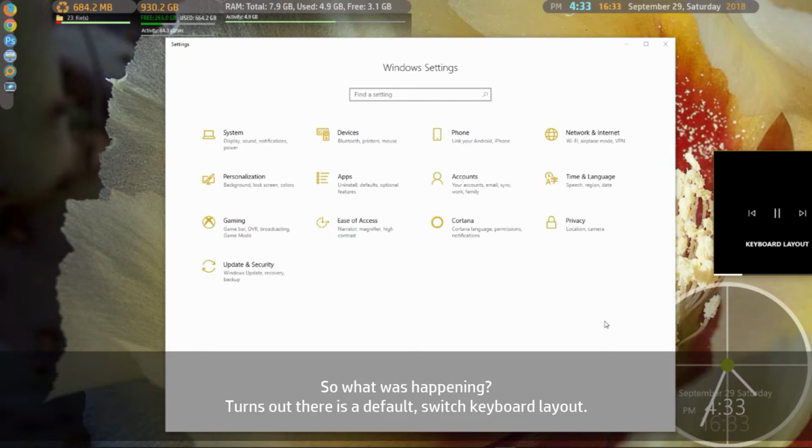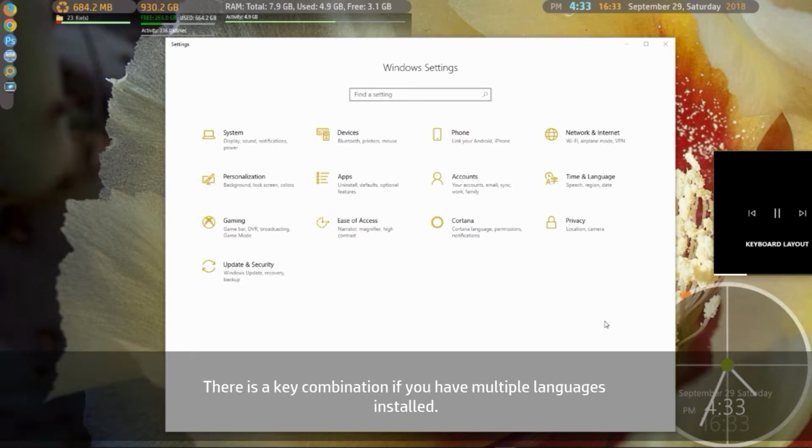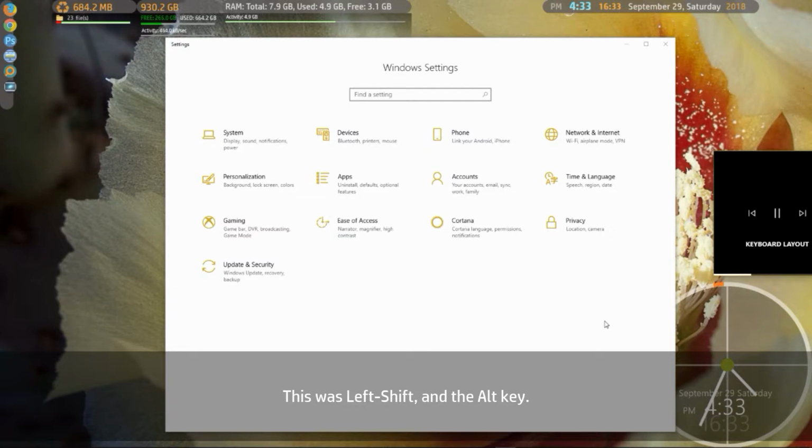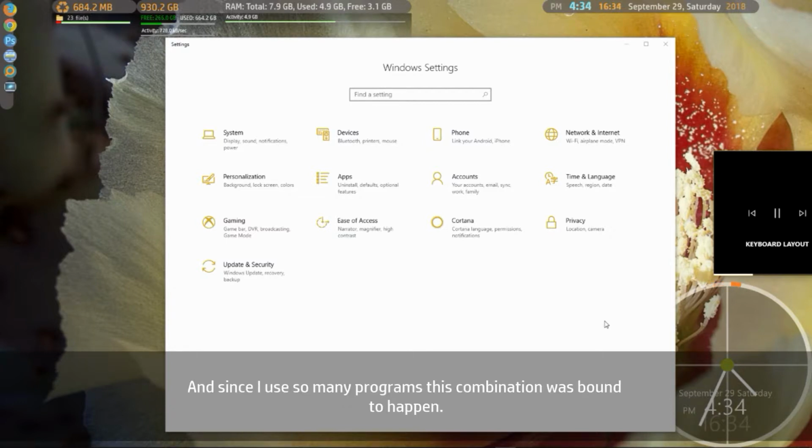So what was happening? Turns out there is a default switch keyboard layout. There is a key combination if you have multiple languages installed. This was left shift and the Alt key. And since I use so many programs, this combination was bound to happen.